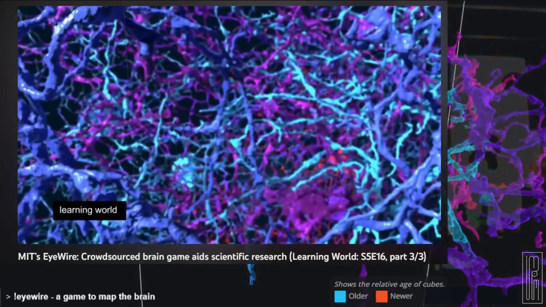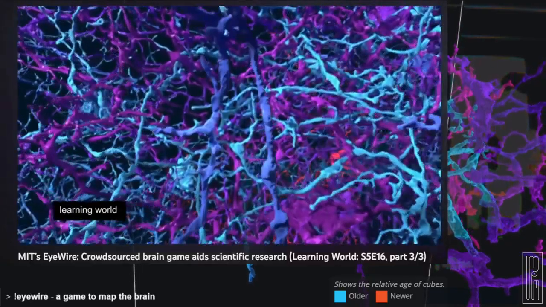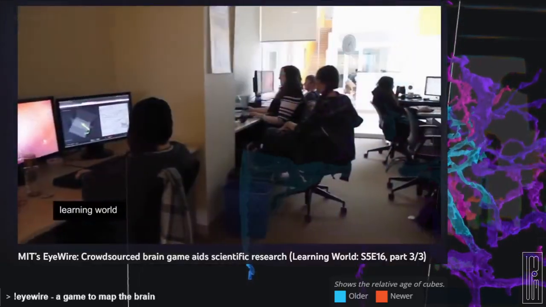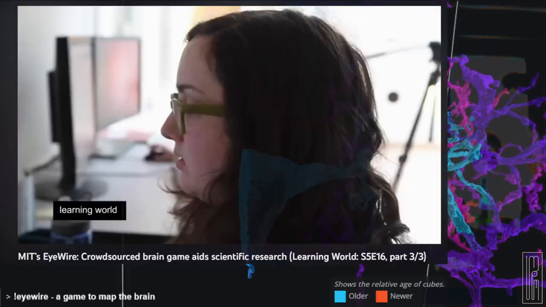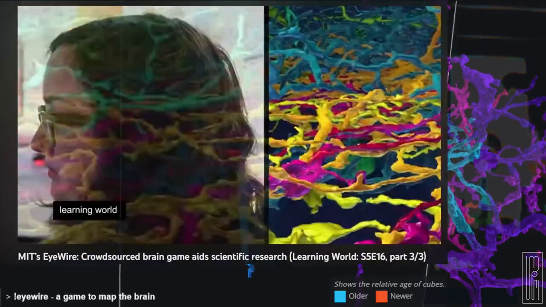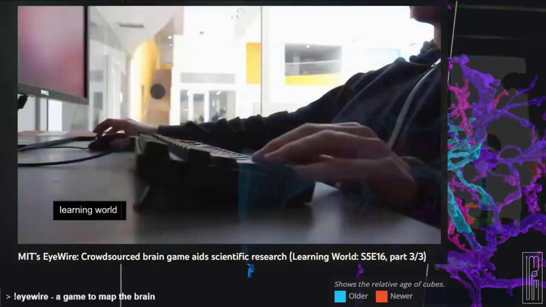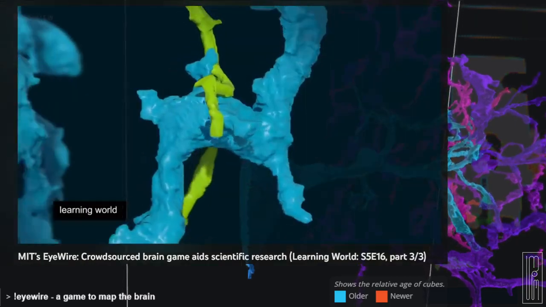Eyewire proves that science can be fun, and by connecting online, players are not just enjoying themselves, but they're also contributing to a scientific discovery, helping MIT scientists to understand how the brain sees movement.